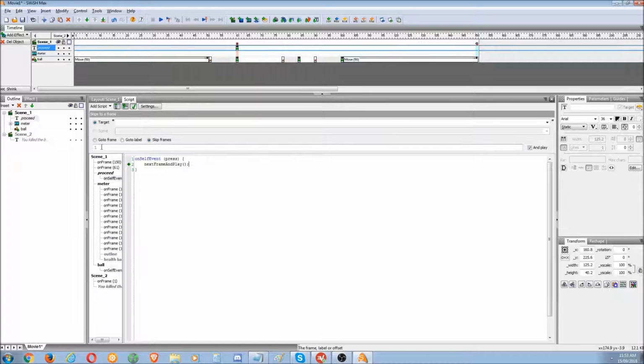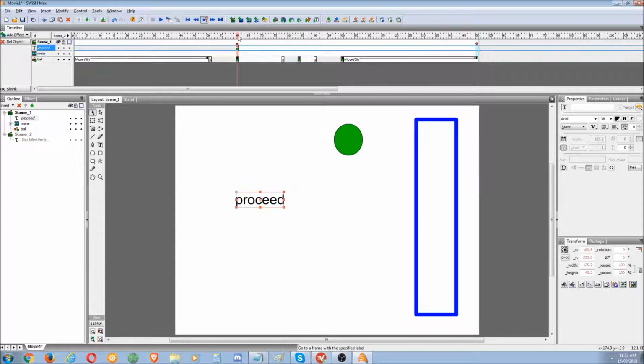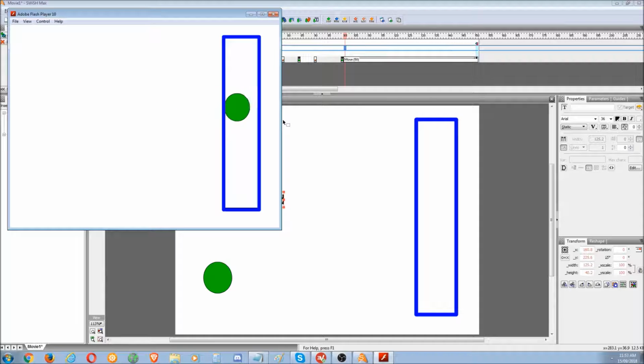I'm not sure if that frame 1's going to mess with it, but they shouldn't. So what'll happen, it'll go all the way to here, and if I click, proceed will appear. If I click proceed, it will proceed. It will just go to the next frame, 62, and it'll just keep playing. So watch, it'll stop. There we go, it stops.